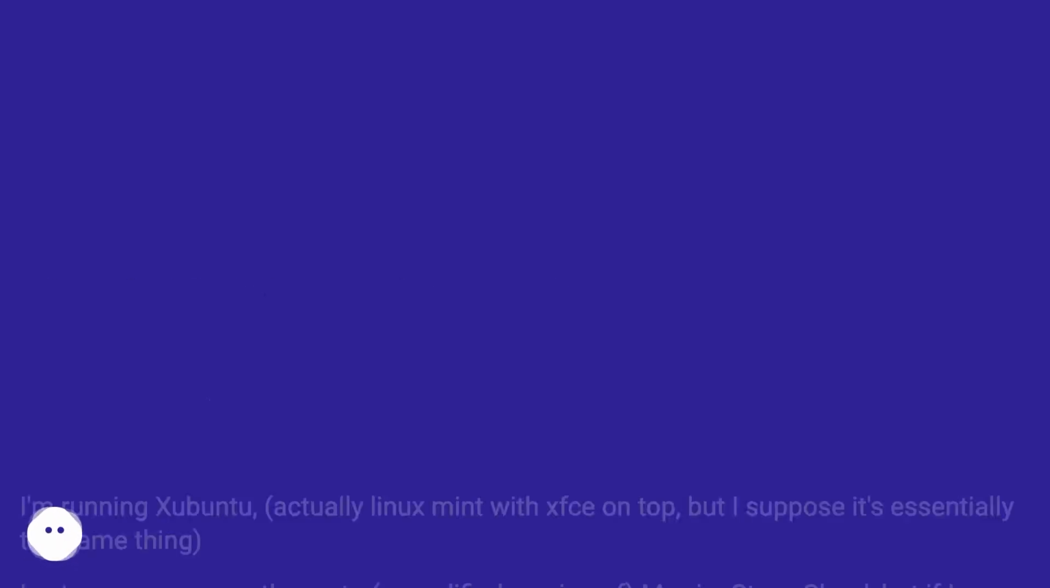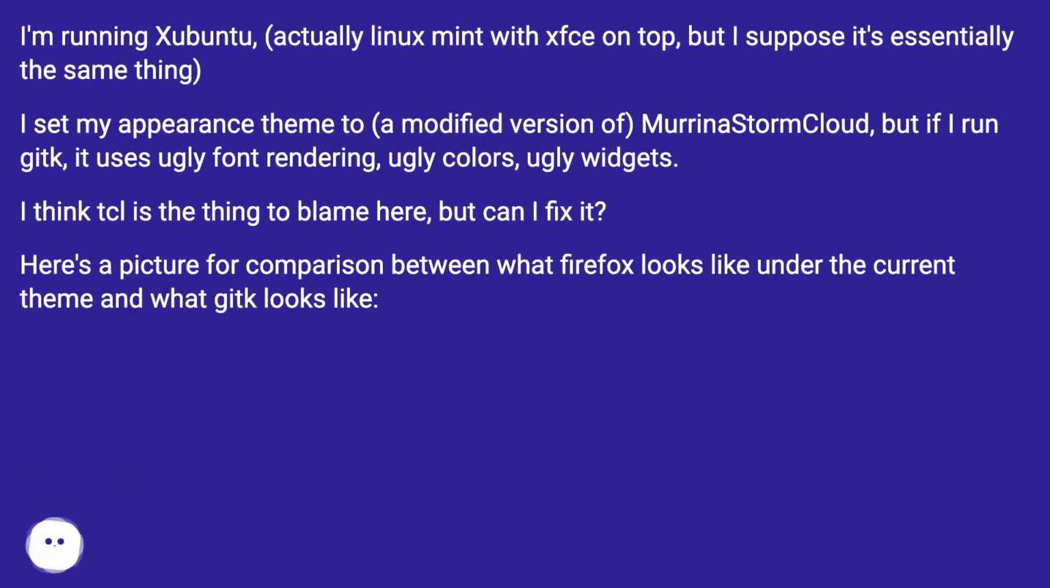Gitk looks ugly and doesn't honor theme settings. I'm running Ubuntu, actually Linux Mint with X on top, but I suppose it's essentially the same thing. I set my appearance theme to a modified version of Mist in a storm cloud, but if I run Gitk, it uses ugly font rendering, ugly colors, ugly widgets. I think Tcl is the thing to blame here, but can I fix it?